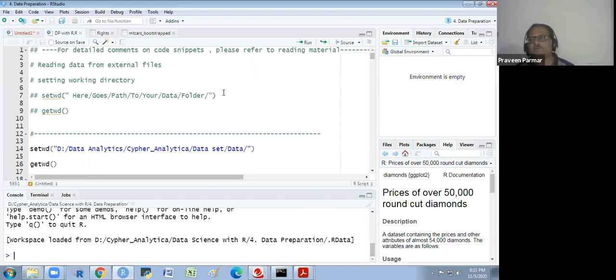There are missing values, there are outliers, there are some other things. Maybe we have to transform the data. So there are many activities we have to do before any sort of analysis, whether it is descriptive, inferential, or predictive. So we will see how we perform this data preparation.